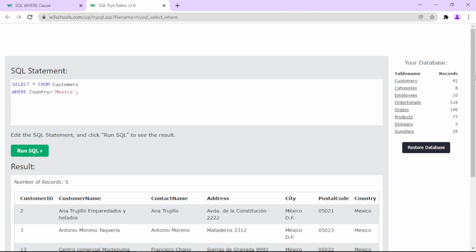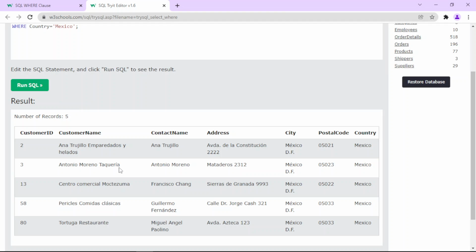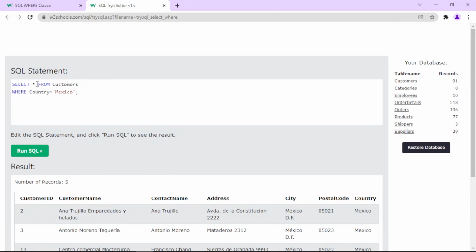And again, let's use our little cheat section right here. We know the Customers table has how many records? 91. So out of those 91, only 5 records have a customer that resides in Mexico. And here are the 5 records here. And if you want to just, hey, I want to know the name of the customers, you can come up here.